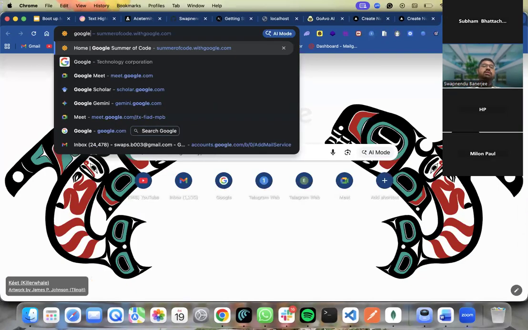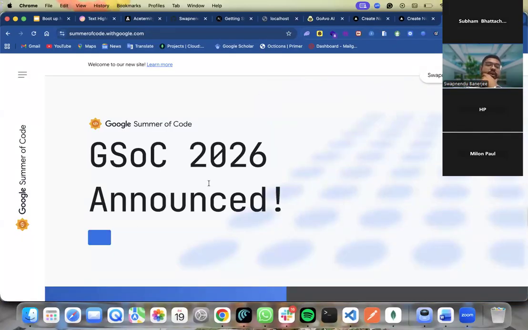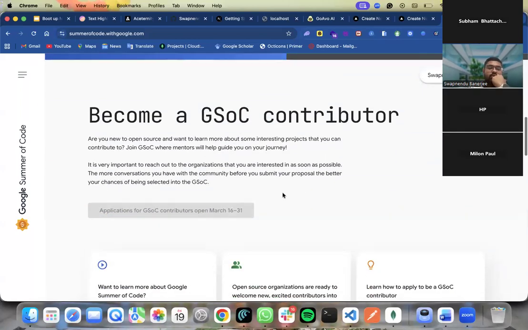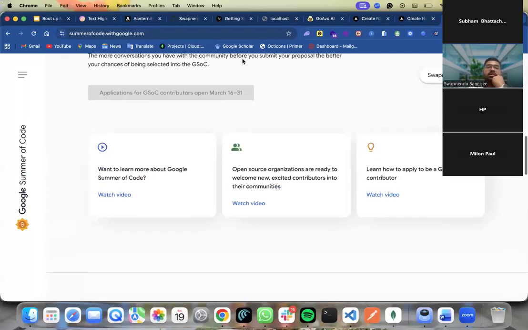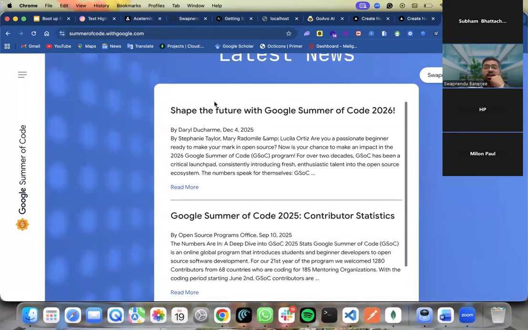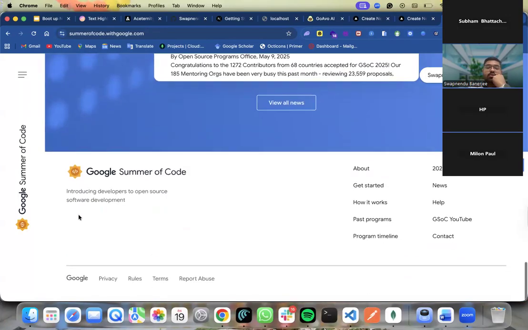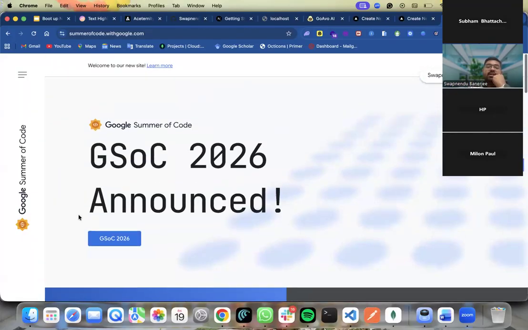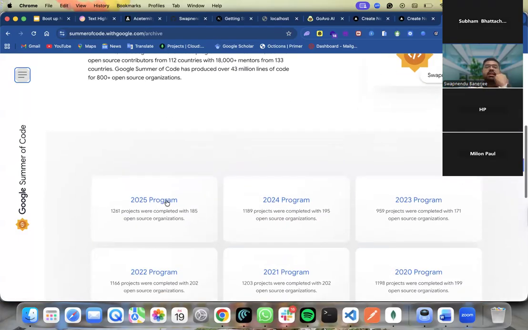If I go to Google Summer of Code, you can see GSOC 2026 is already announced. If you go to this one, the contributor application will be starting from 16 to 31st March. In this particular time, you can submit your proposal. And if you go to GSOC 2025, and go to how it works, past programs, you'll get to see how it happened.